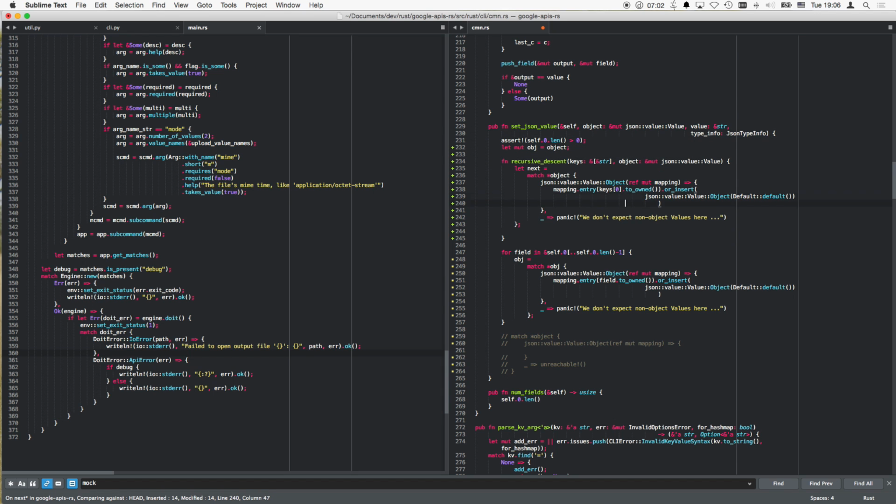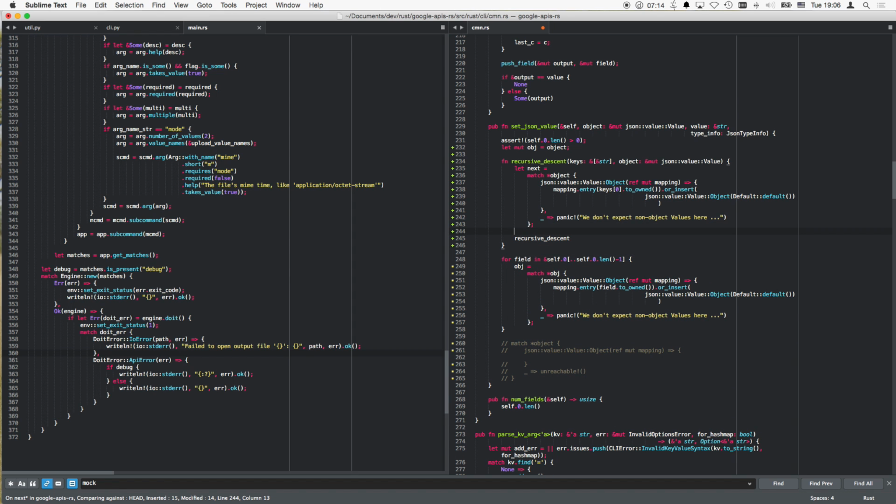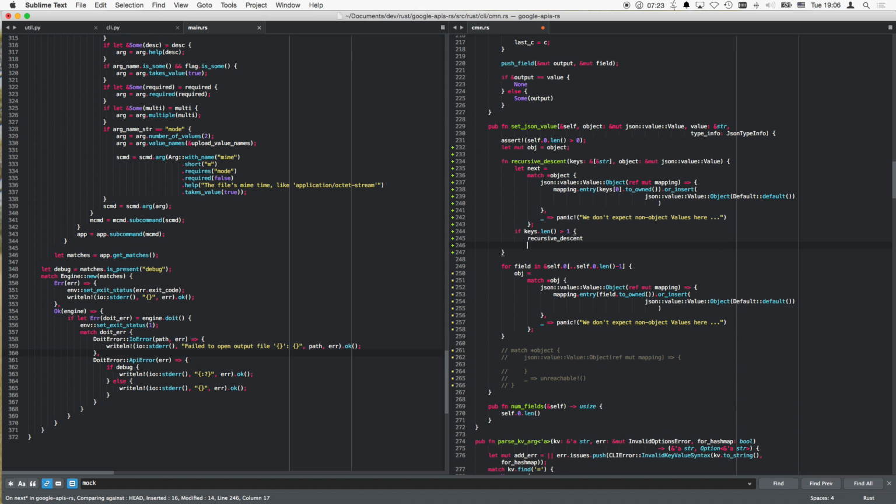So anyway, here we have next. That's terrific, like this. And now we can do our recursive descent, but only if we have more than one key. So if keys len is greater than 1, then we do that. And for now we have no else case because we have no return. Otherwise we would just return what we have, but we will do this in the next step.